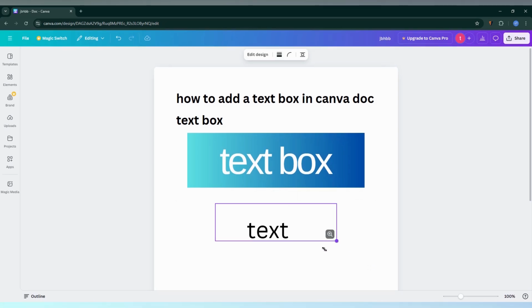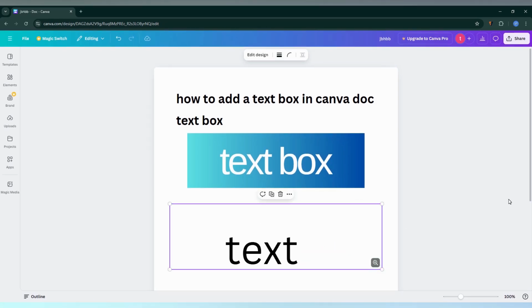So you can resize that text box. This is how you insert the text box in your Canva Docs on your computer.